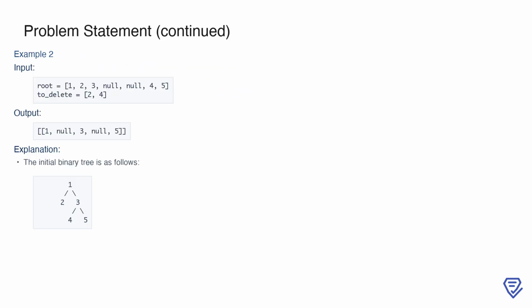Now, let's consider a second example. Here, the input tree is given as root equals 1, 2, 3, null, null, 4, 5, and the to_delete list is 2, 4. The output we expect is 1, null, 3, null, 5. Initially, the binary tree has node 1 as the root, with 2 as its left child and 3 as its right child. Node 3 further has 4 and 5 as its left and right children, respectively. This forms the complete tree before any deletions are applied.